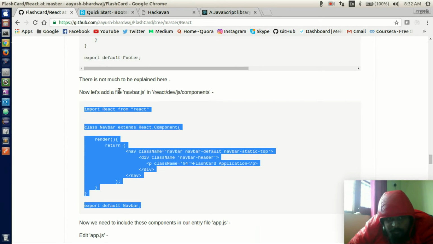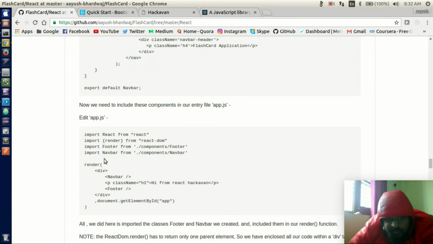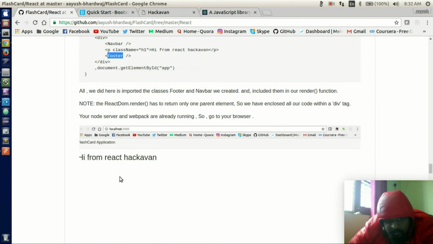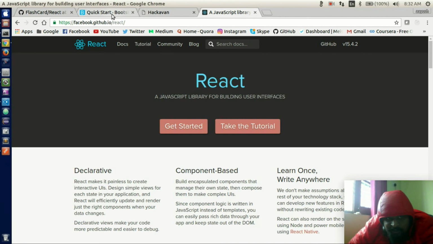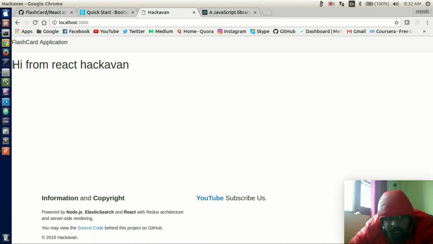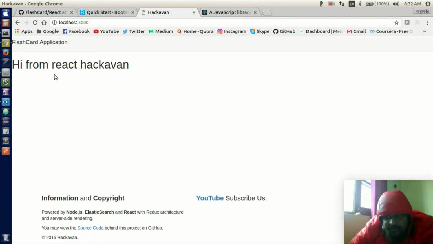So we created two components and included them in our main file. We edited app.js to include those two components, Navbar and Footer, and this was our end result. This was a step towards our flashcard application where we created components and included them in our main application. In the coming tutorials, we'll remove this hi from React and create a component to actually create a flashcard, store the flashcard, and display the flashcard. Let's start it in a new tutorial.